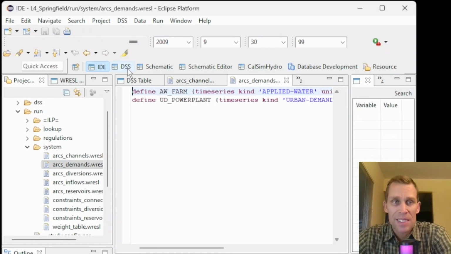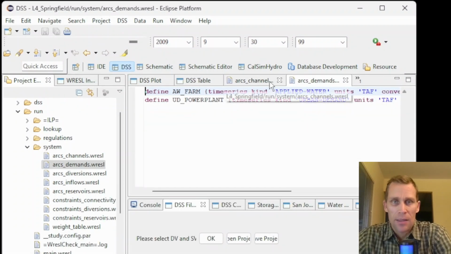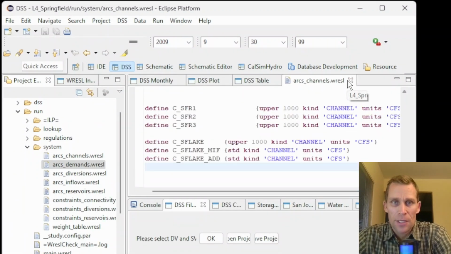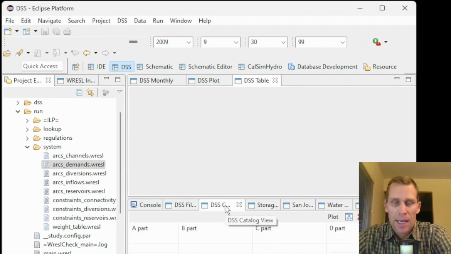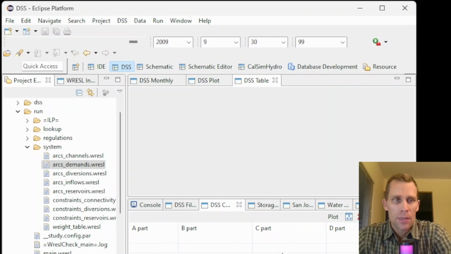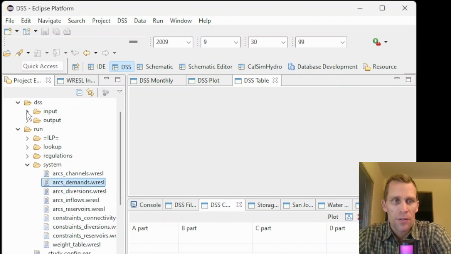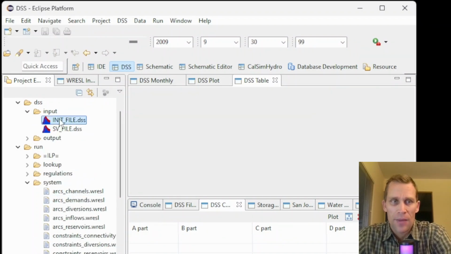The next tab over is DSS. So this is, of course, your database. If you click on DSS, it doesn't make sense to open up these particular files, but you can click on DSS plot or DSS table. And then down below here, we have tabs for DSS compare and DSS catalog view. You can look at your results once they're run. And of course, you'd want to reference some sort of DSS file at that time.